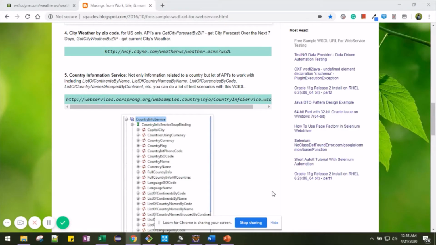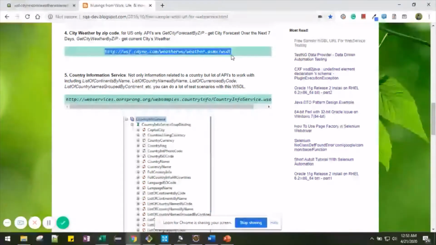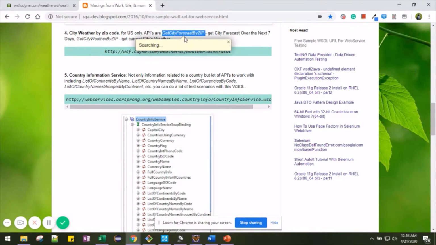We are going to talk, in this series of videos, about how to create a virtual service asset for a SOAP request. Assume this is the WSDL file that we have, and this WSDL file provides the city weather by zip code for the US only. The APIs are get city forecast by zip, which is one of the primary APIs, and get city weather by zip. Get city forecast by zip returns the city forecast over the next 7 days, and get city weather by zip returns the current city weather.